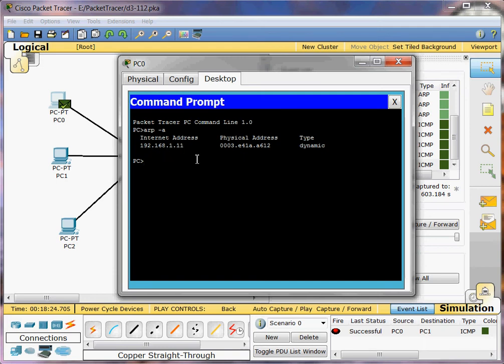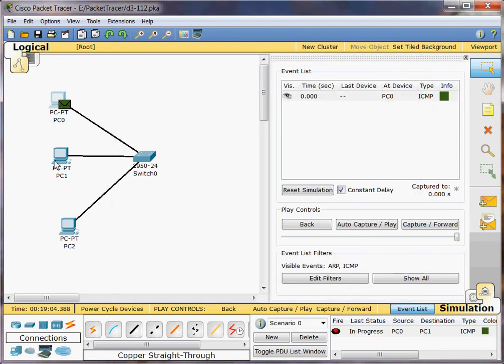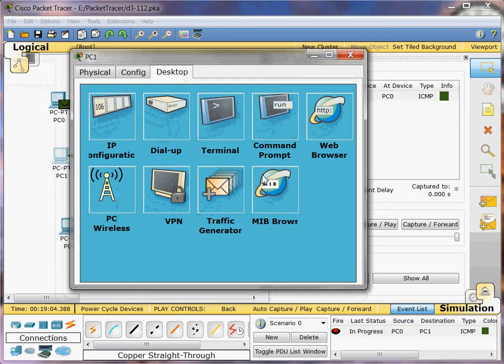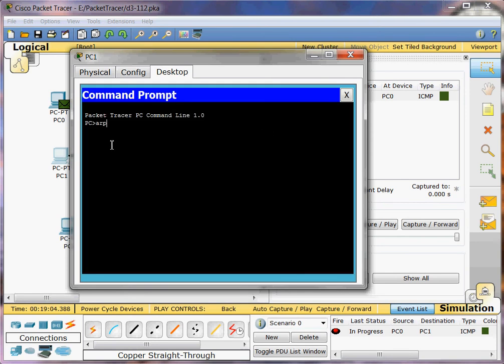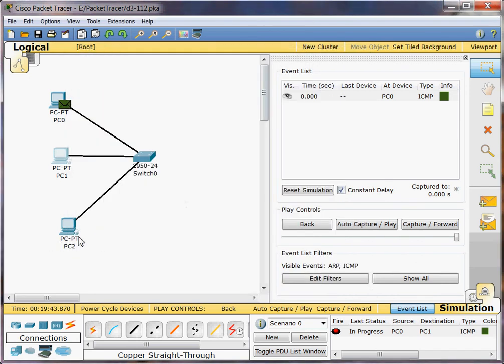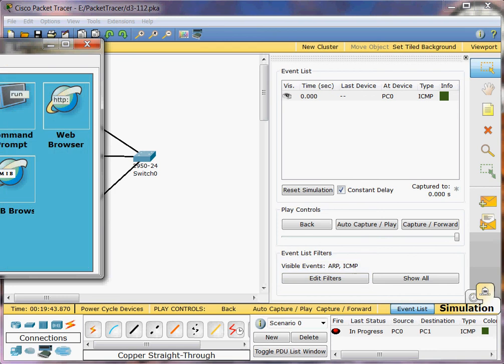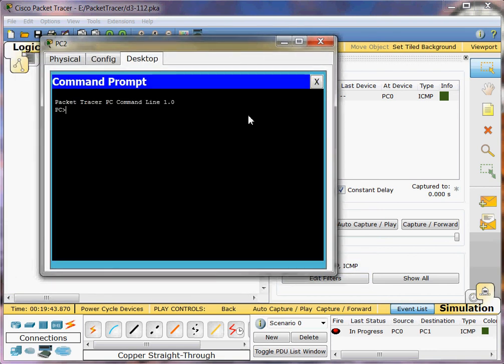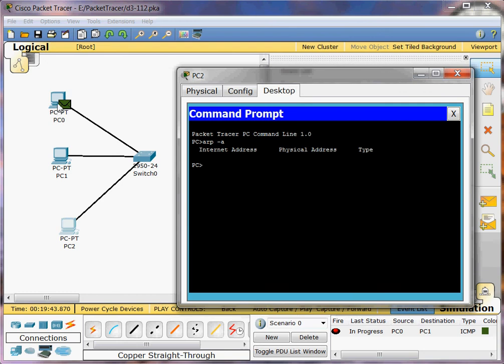And the next thing we want to do is go to PC1. Do the same thing, and we can see that PC0 has shown up in that ARP table, 192.168.1.10. And then we're going to go down to our last PC and see what is contained in that ARP table. And it has nothing, and the reason for that is because the packet that we sent from PC0 to PC1 did not reach PC2, so the ARP table was not established.